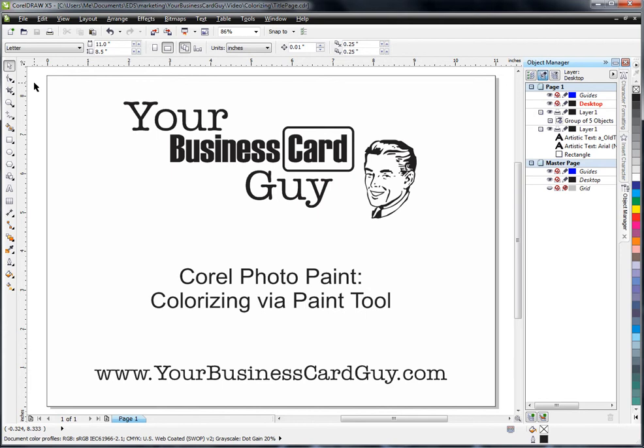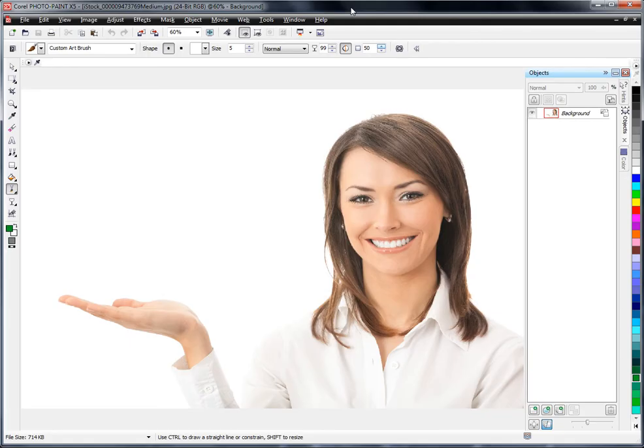Today we're going to be talking about PhotoPaint, specifically colorizing using the paint tool. Let's say you have a photograph and you want to make it black and white, but then add a little bit of color in a couple of areas, say the eyes or lips or the hair. This is that colorized look that we're all pretty familiar with.